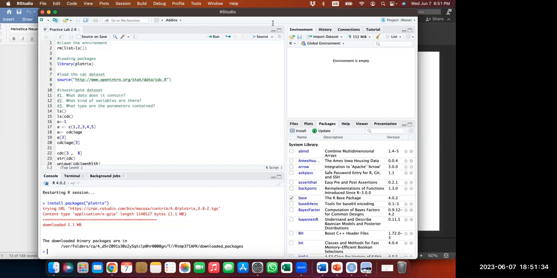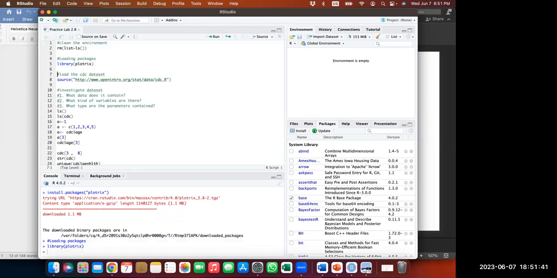And then you can run line 5. This will now start the library Plotrix. I will tell you later, when we get to this, what the Plotrix package actually does. Okay, line number 8, and we know already the source command. The source basically connects with the OpenIntro server and downloads the CDC dataset.